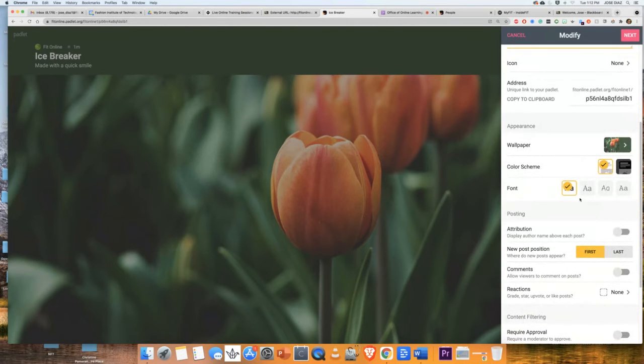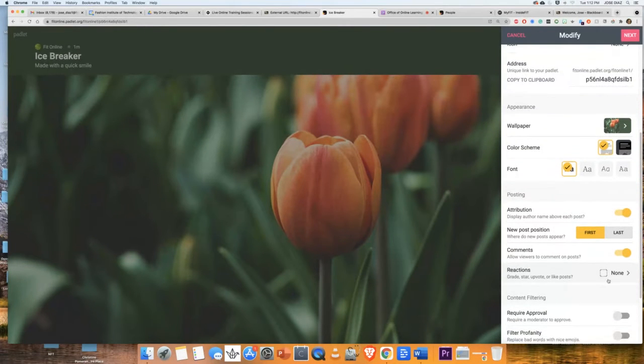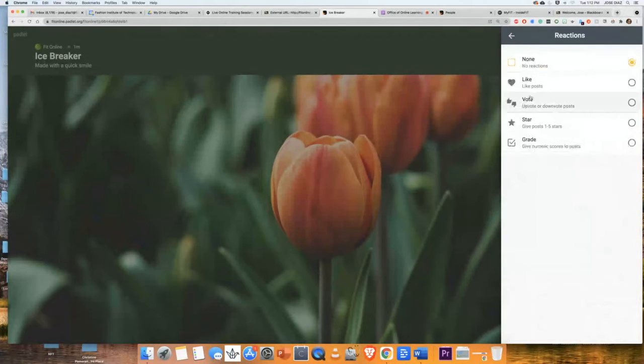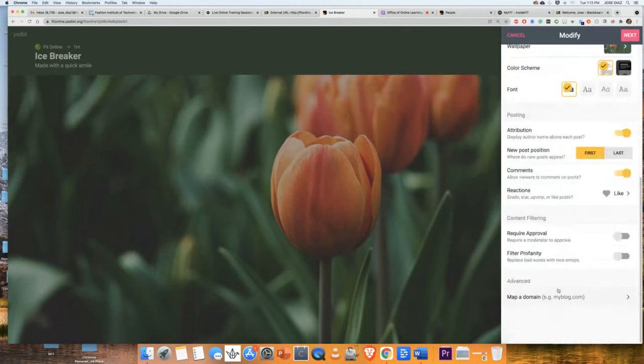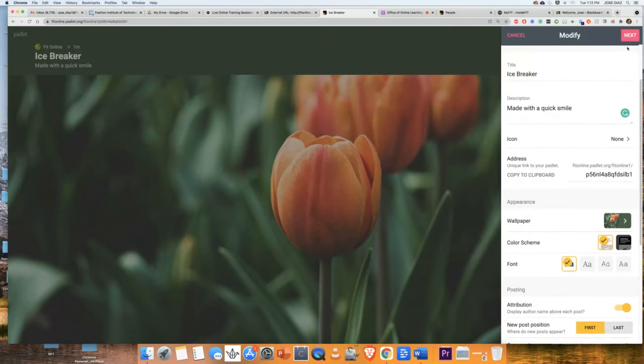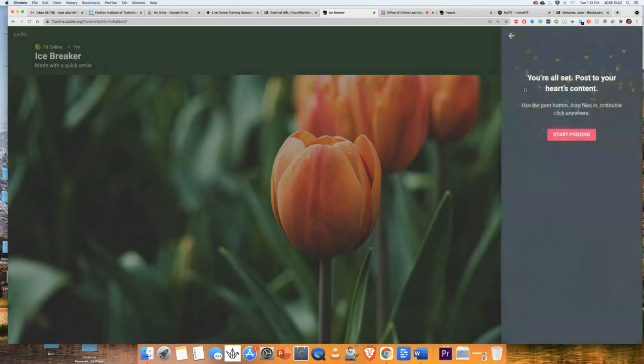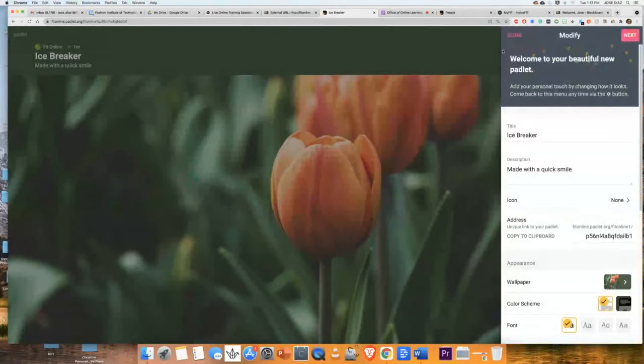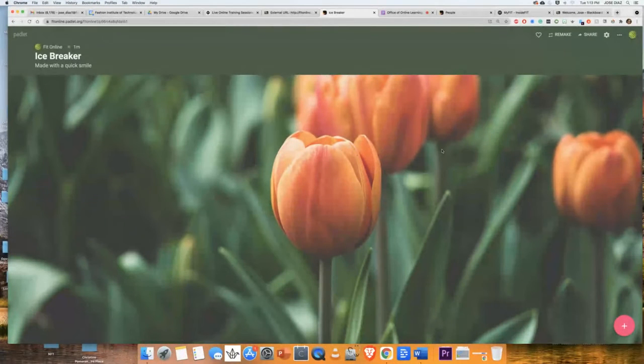All right, so right away, for an icebreaker, you want to turn on attribution, you want to turn comments on, you might want to turn on reactions. That's up to you if you are into that kind of thing, like social media, Facebook, if you want the likes or not, right? And so basically, that's an icebreaker, right? And just click next. We're not going to talk about adding this to Blackboard. We already covered that in the first workshop.